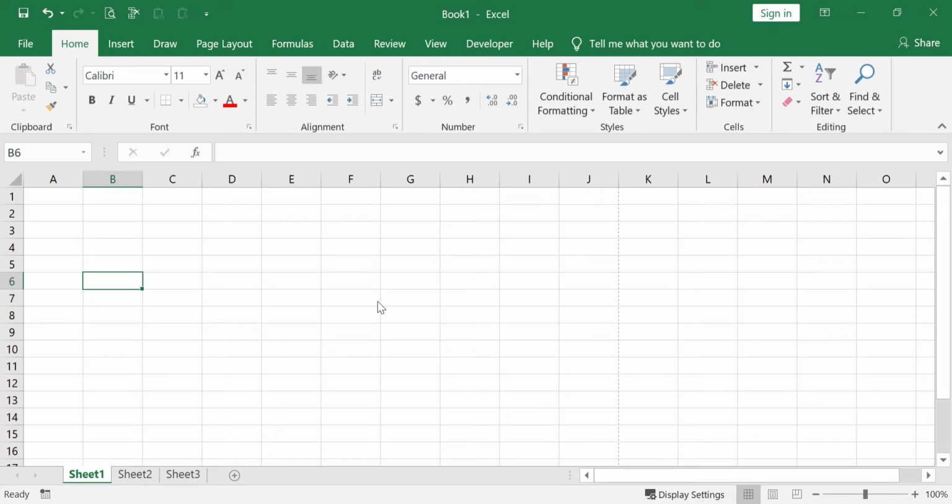Okay, so let's talk about what's beneath the ribbon now. In this area over here, that's the name box. What the name box shows is the current address of the cell selected. So in this case, B6 is selected, so B6 is shown. Over here is the formula bar, and what it shows is the content within the cell.